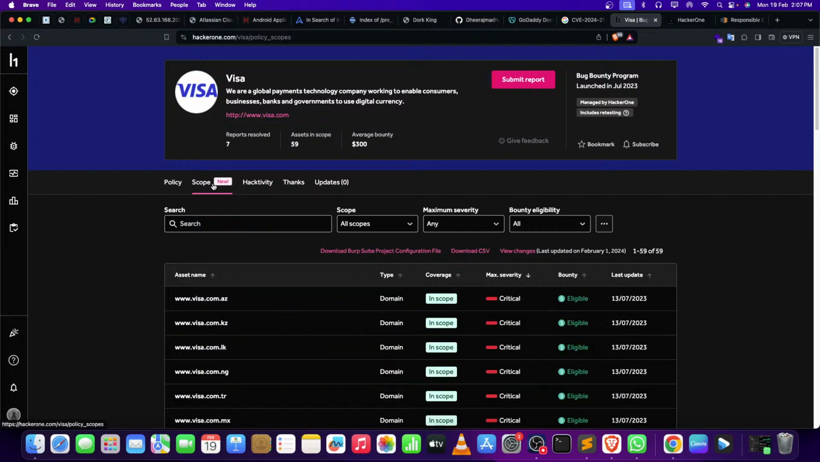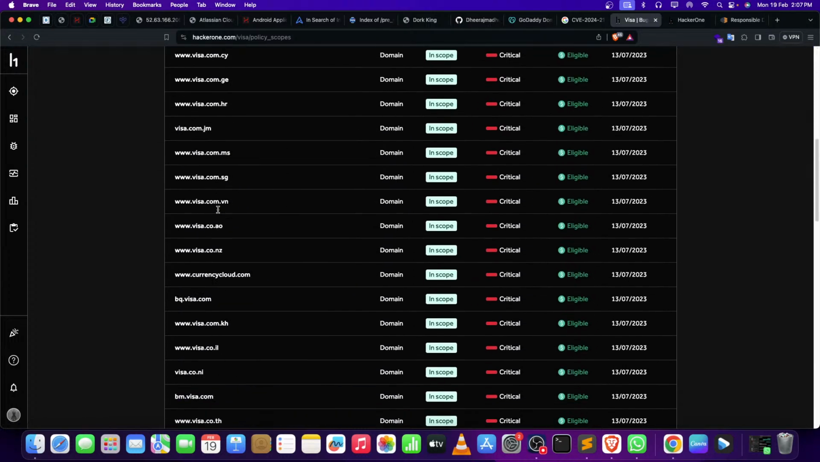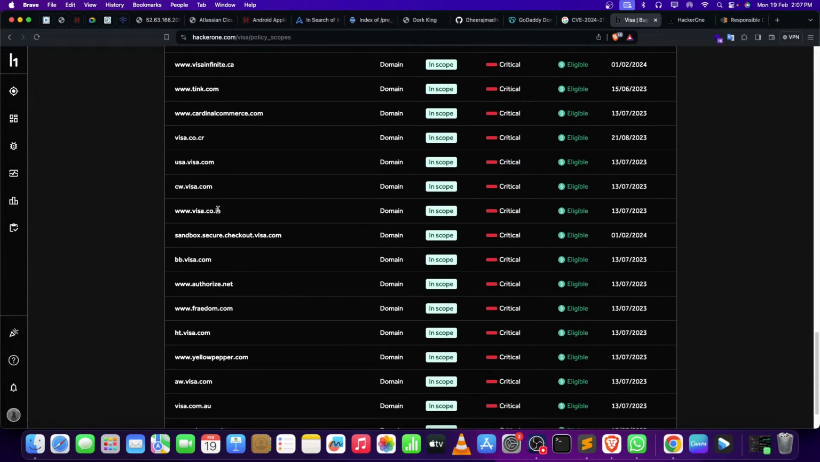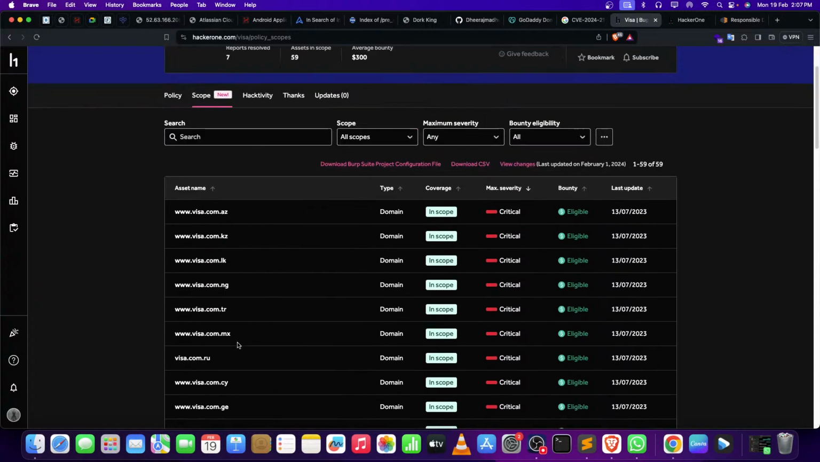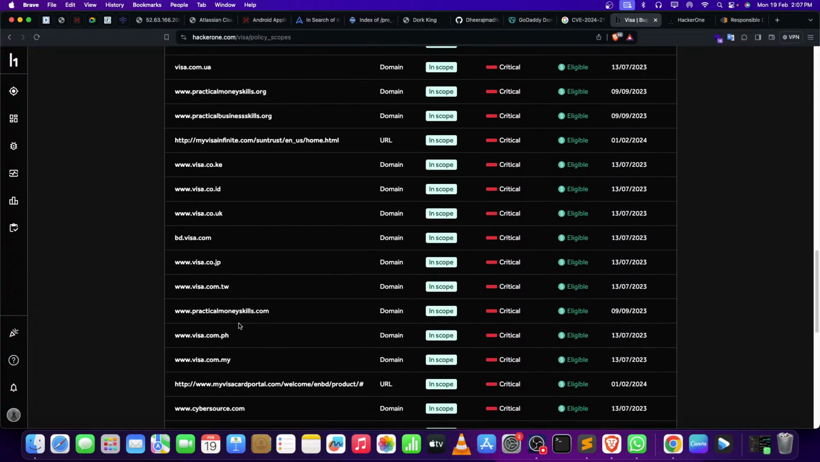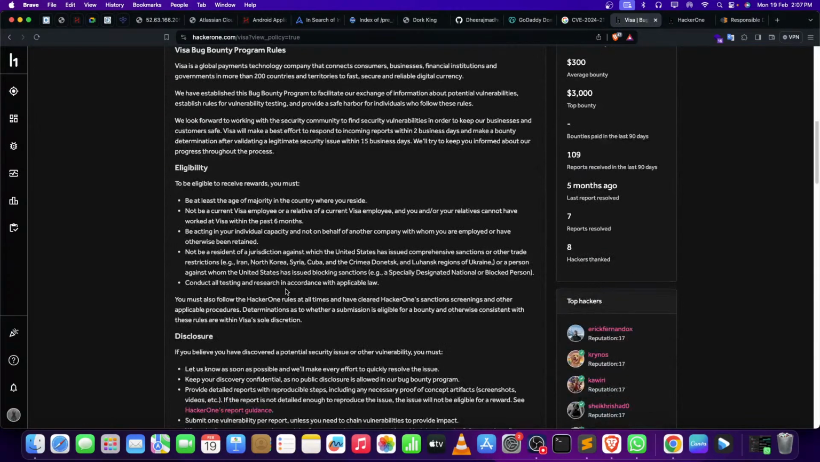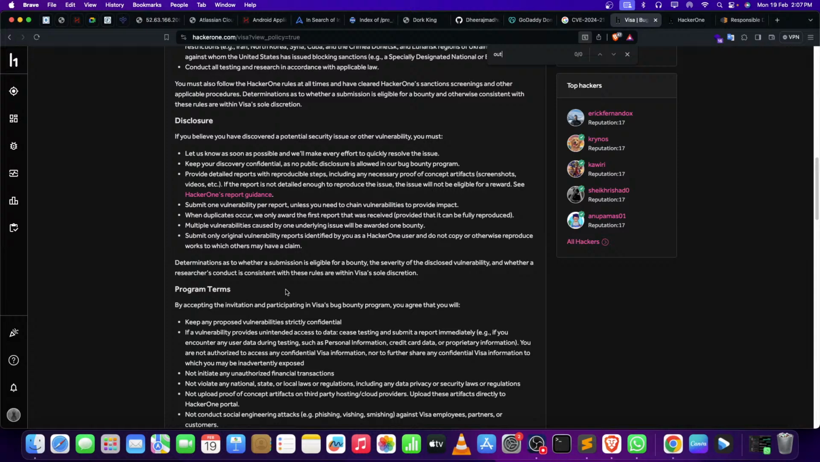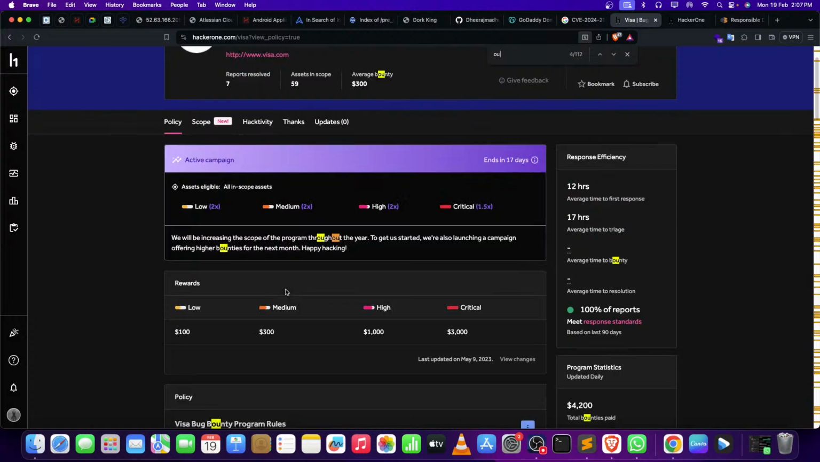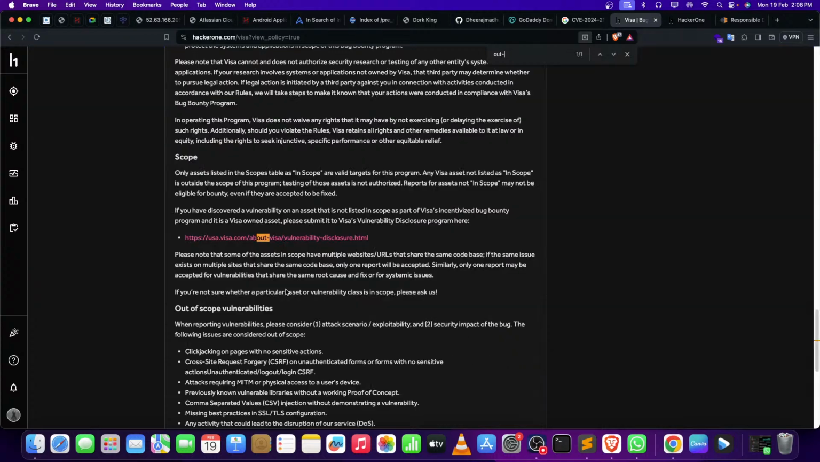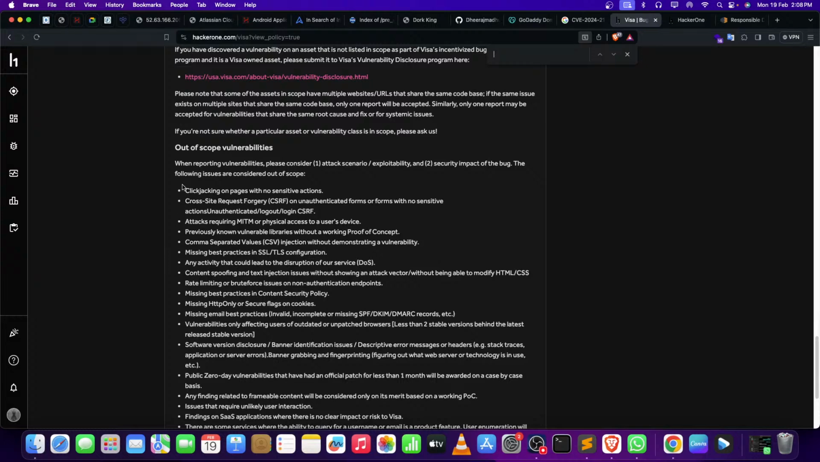Now we will choose a target accordingly. Visa has a good amount of scope provided, as you can see. But as much as I know, everything that is not in scope is out of scope. So let's take a look at the out-of-scope vulnerabilities.